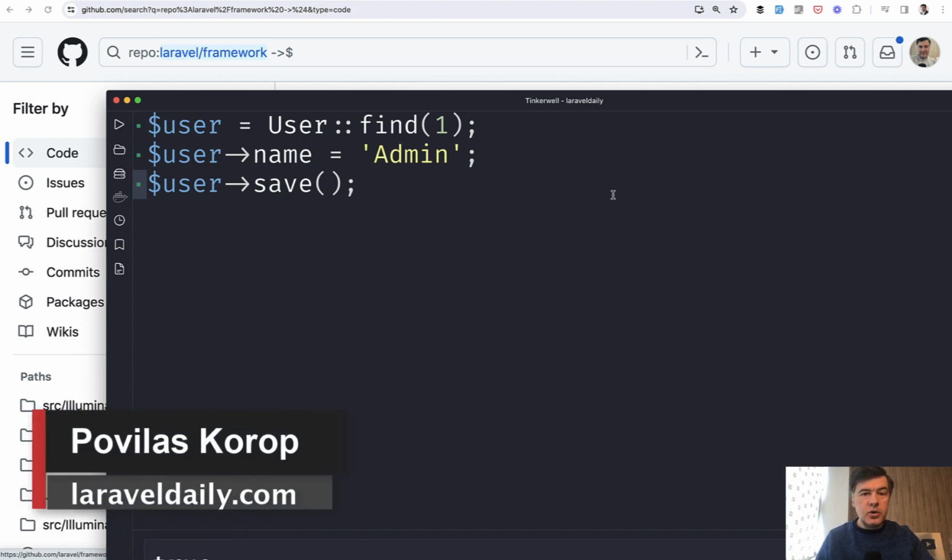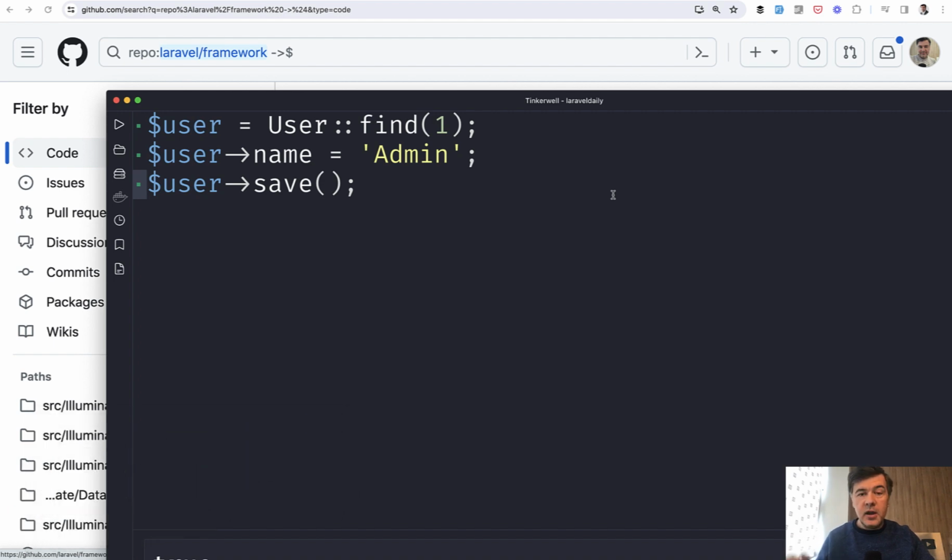Hello guys, today I want to show you one PHP feature that is used quite a lot in the Laravel framework itself, but maybe some of you don't know that. So in Eloquent or in any object-oriented programming code, we can create an object and then provide properties or methods. But did you know that both property or method names could be dynamic as variables?